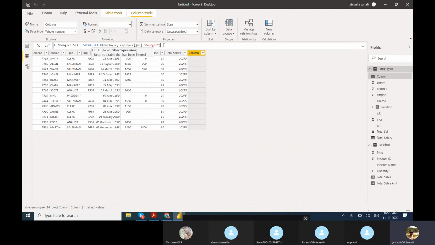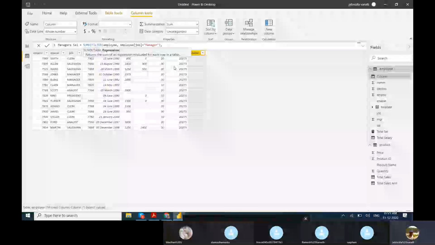Comma, sorry. Whenever it is text, this is text, right? Manager is text, so that's the reason why we always keep it in double quotes. It's a string, right? Then comma. So what we are doing here is only filtering the managers' records.